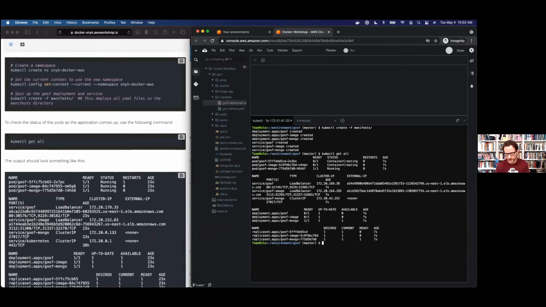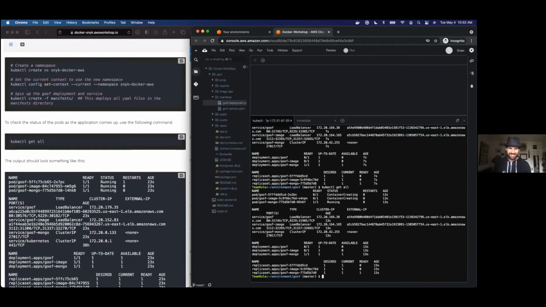That looks better. Container creating, that looks promising. Right, we'll give it a minute to create.